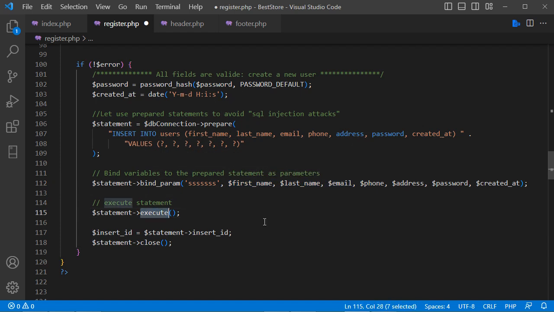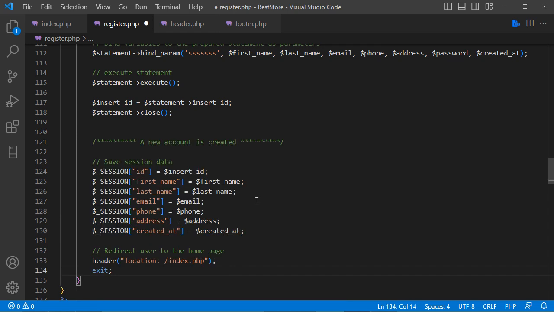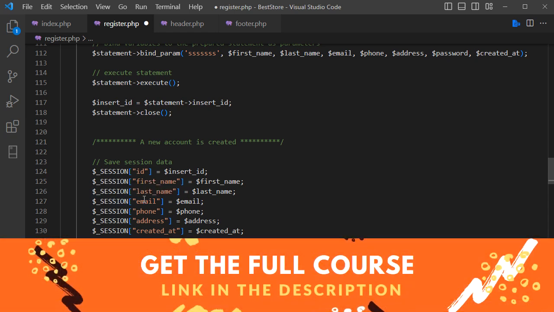Then we will execute the statement and we will read the ID of the created user. Then we will close the statement. Then we can store the data of the created account into the session and we can redirect the user to the index page. Then we can exit the execution of this file. Now to check if the user is authenticated or not, we can for example check if we have the email address in the session data or not.